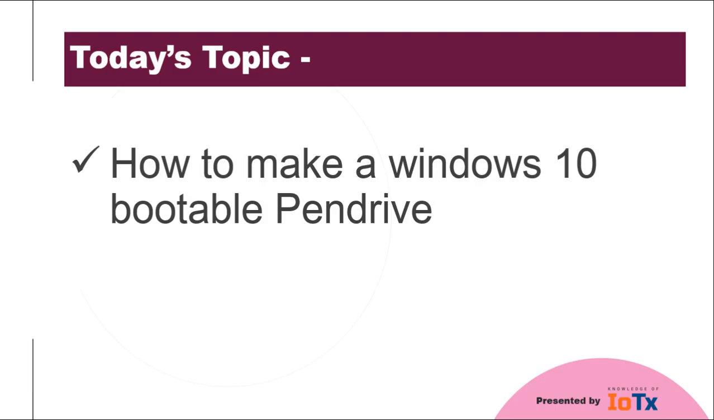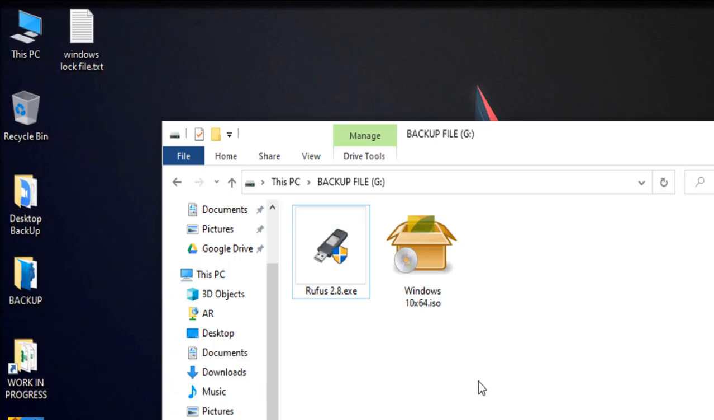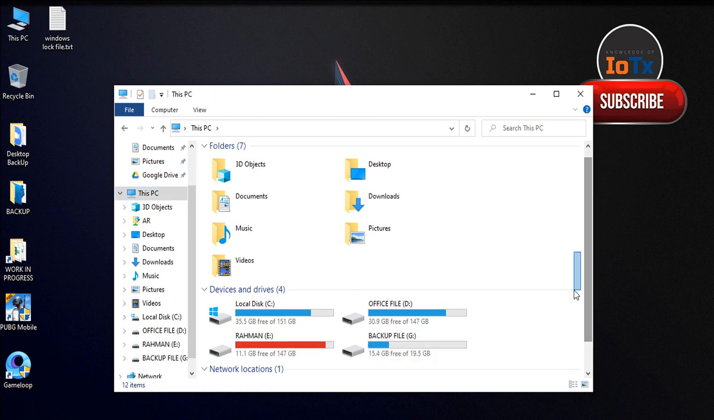Today we will discuss how to make a bootable pen drive with Windows 10 operating system. We will use these files for creating a bootable pen drive. Of these files, one is the Rufus application for making it bootable, and the second file is the Windows 10 64-bit ISO file. So, let's start our activity.